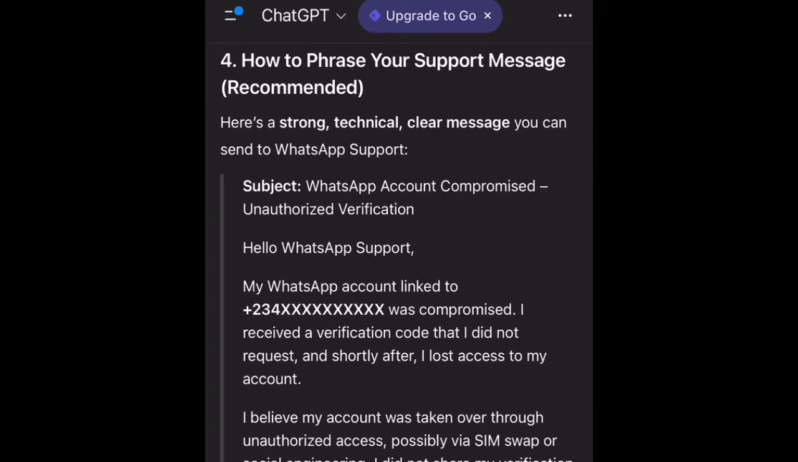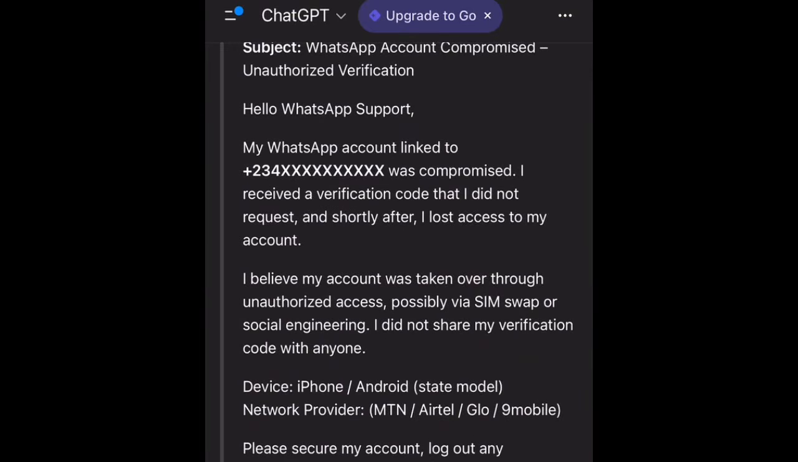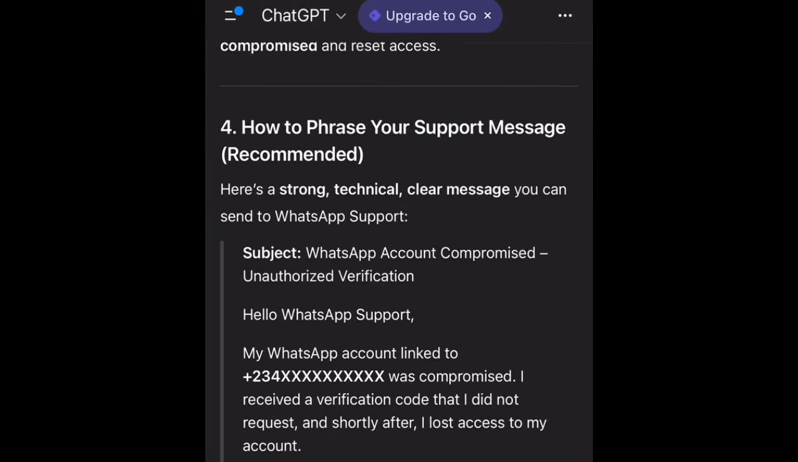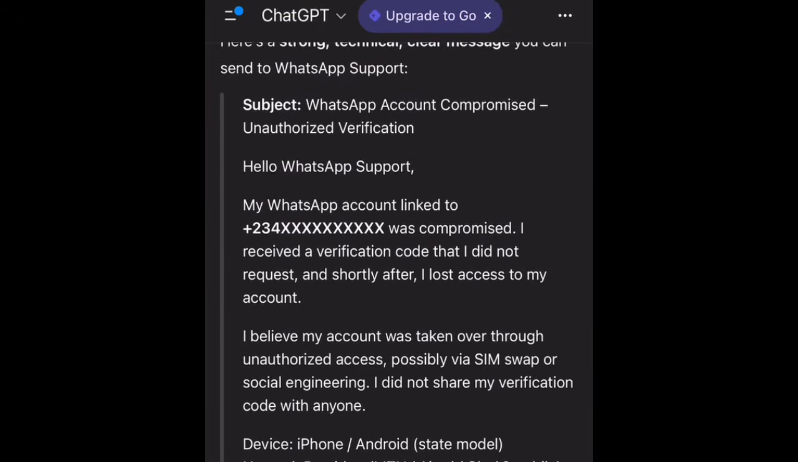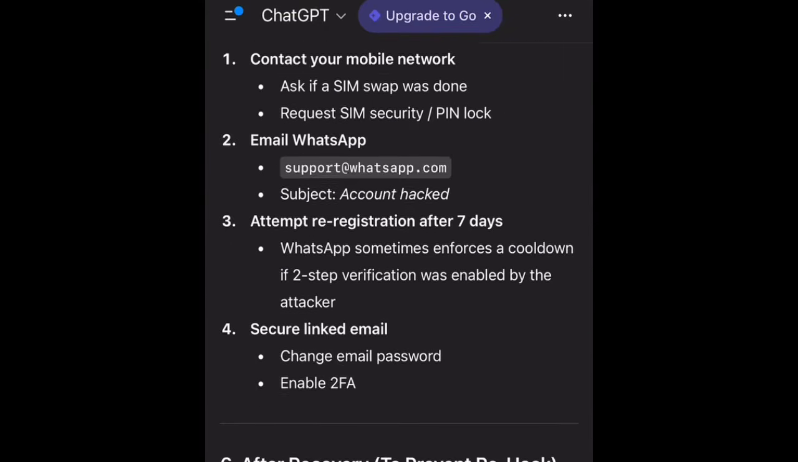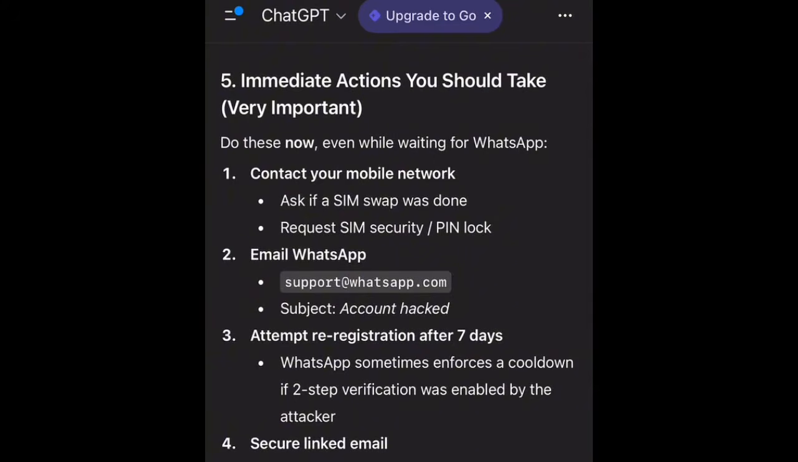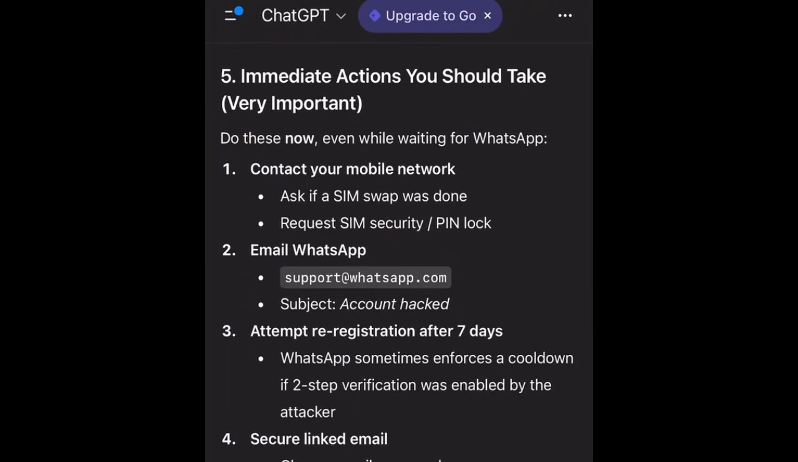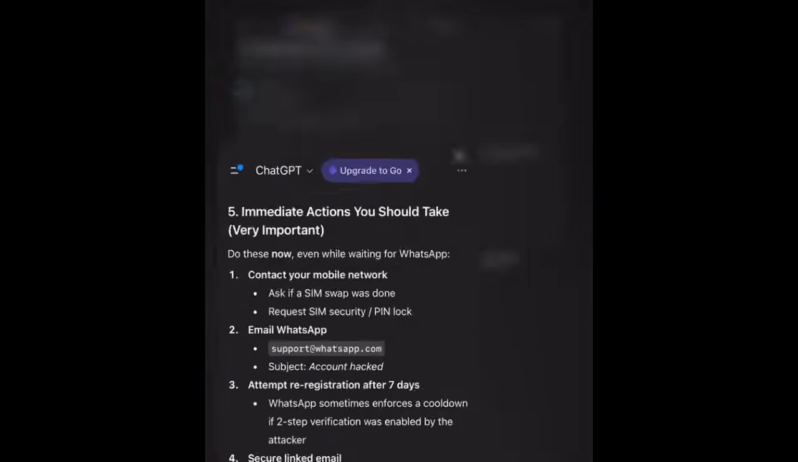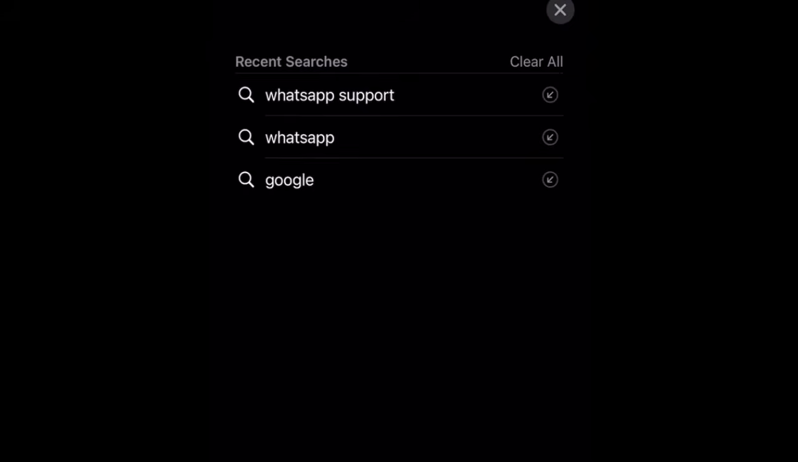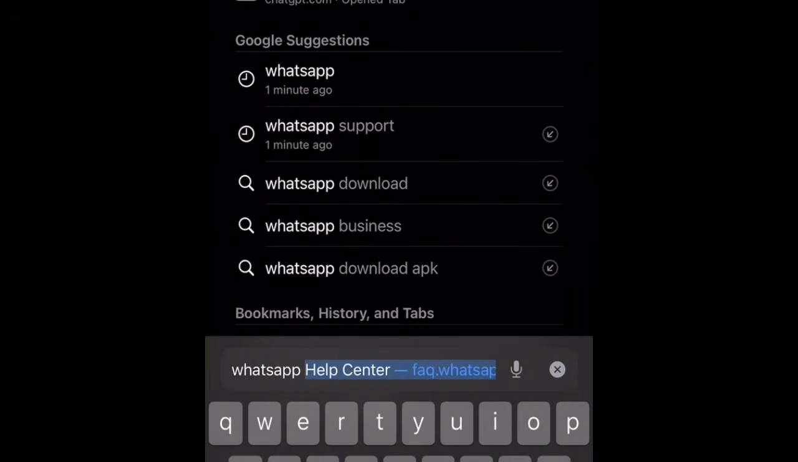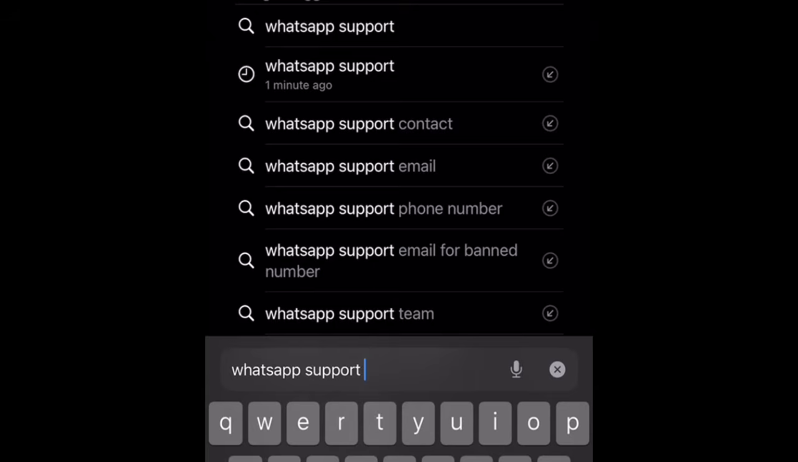A normal human agent is going to reply to you that your account is going to be reset once they confirm that yes, your information is correct. Okay, so in case you want to use Gmail, that's fine. In case you don't know how to use Gmail, then just open another web browser and type in WhatsApp support. Just type in WhatsApp support just like this, okay, and then enter.